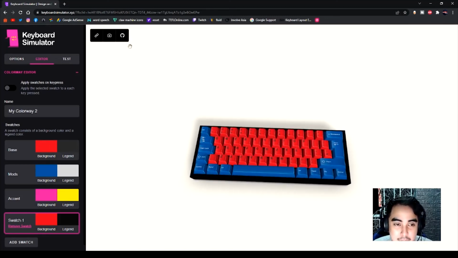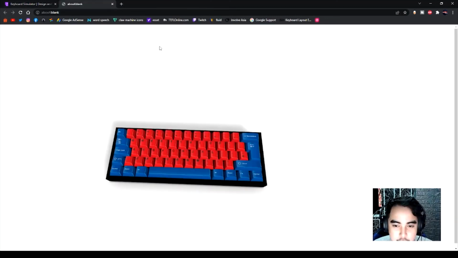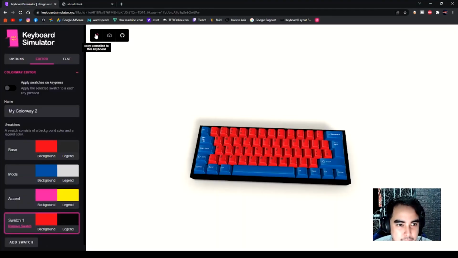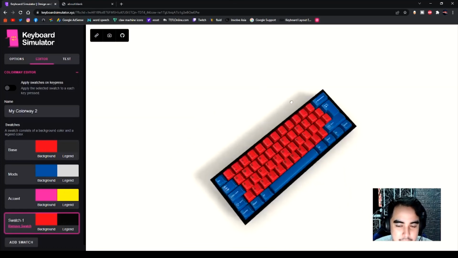Alright, now you can also take a picture over here. You can take a screenshot. Beautiful. And you can also copy the link, stuff like that.